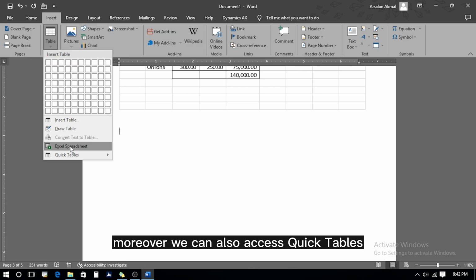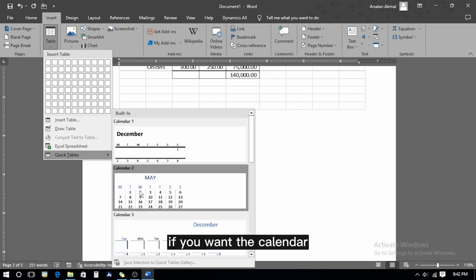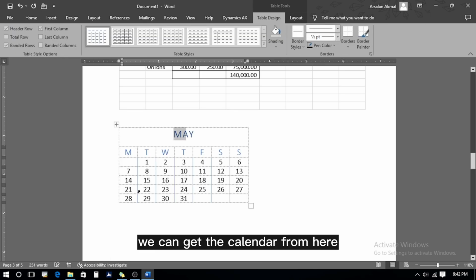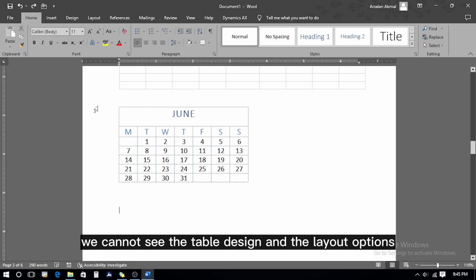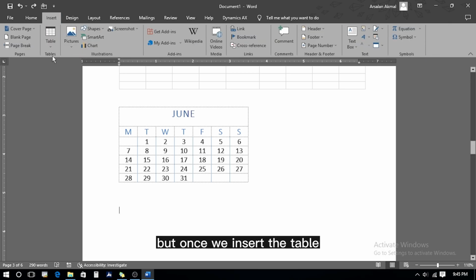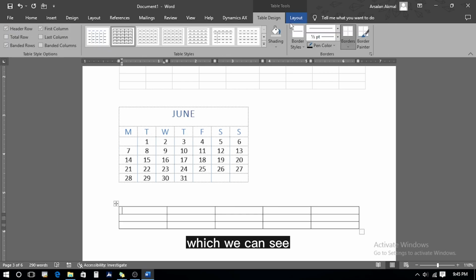Moreover, we can also access quick tables, the formats that are already present. For example, if we want a calendar, we can get the calendar from here. We can make changes into it, and we can amend as per our requirements. We cannot see the table design and the layout options, but once we insert the table, those options become available to us, which we can see over here.